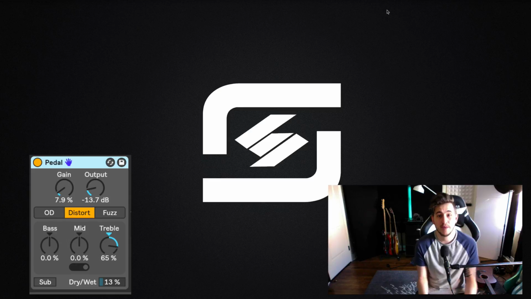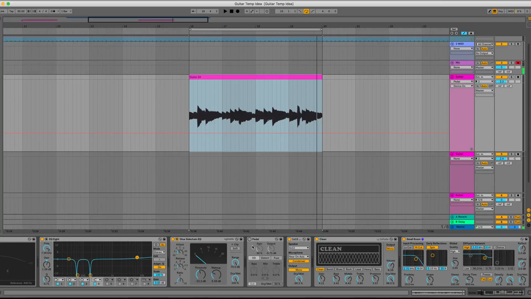So we're going to look at Pedal on a few different sound sources, guitar, synth, bass, and then we're going to go through its controls and how it sounds. So let's get started. All right, so Pedal is a trio of distortion effects. You have overdrive, distortion, and fuzz. And we're going to check it out on a couple different sources in this video.